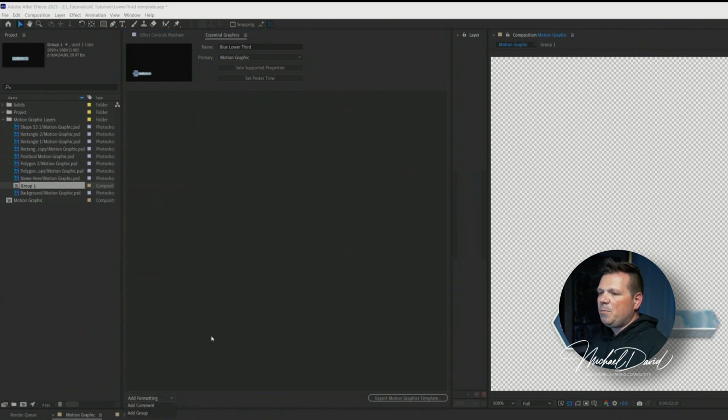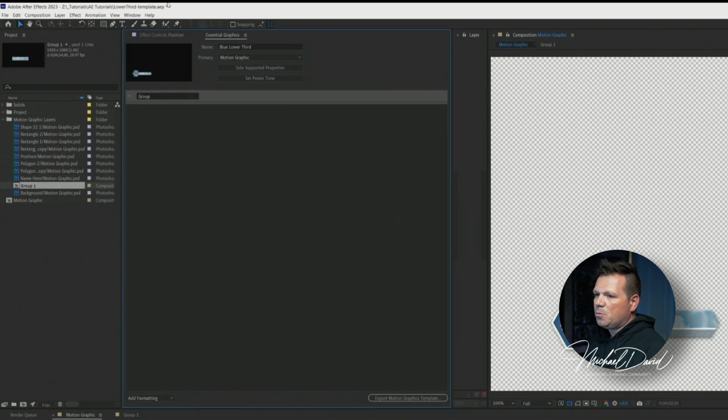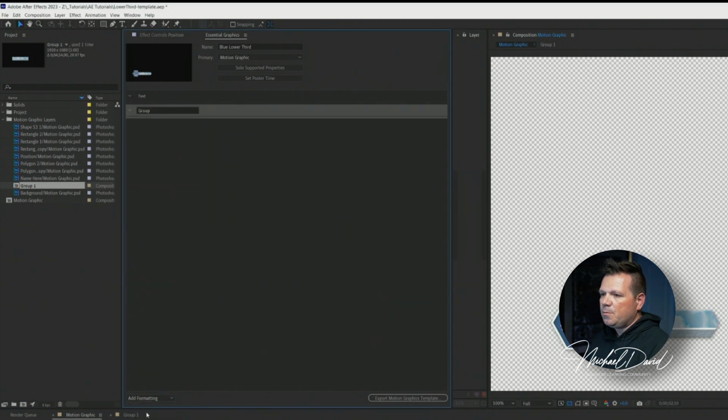Now let's go down to the bottom here, and this is where we're going to start to build out our motion graphic. And I'm going to choose a group. So I'm going to first add a group, and maybe we'll have this group be text. Okay, and then we might have another group, and we might have this one called color. And let's just leave it at that for now. Text and color, that's all I really need for this.